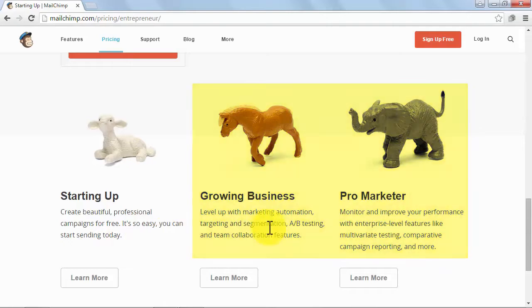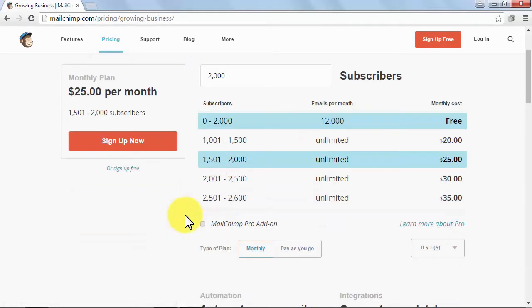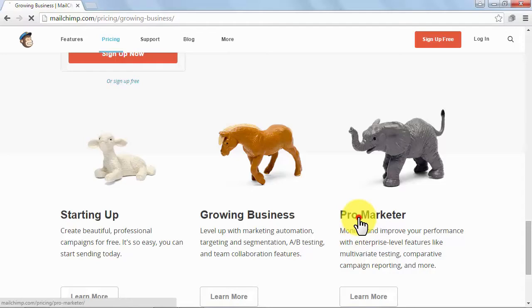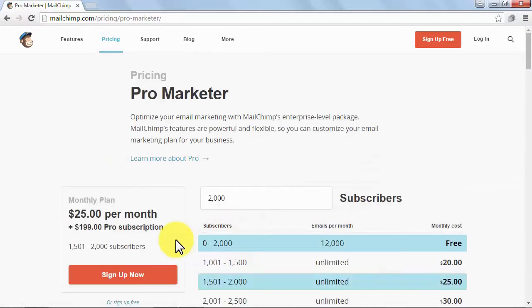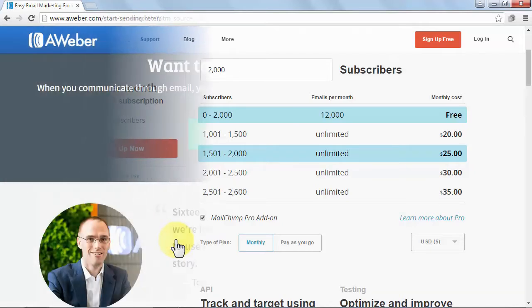Marketers packages. The Growing Business package goes from $20, $25, and $30 per month for up to 2,500 subscribers and $35 from 2,500 and up. The Pro Marketers package goes from $20, $25, and $30 per month for up to 2,500 subscribers and $35 from 2,500 and up, plus a one-time $199 subscription fee.